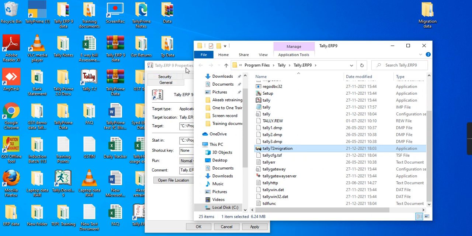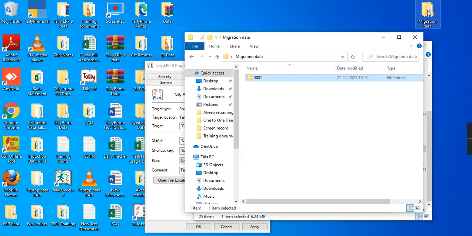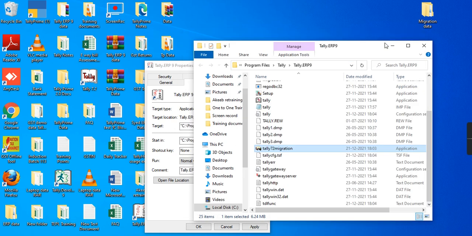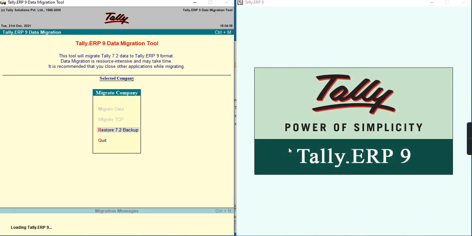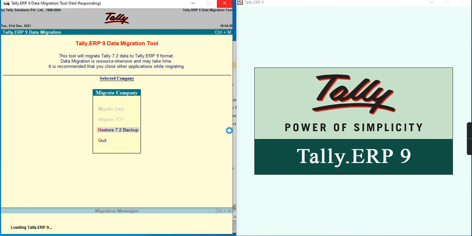First, I have to copy the folder path of the Tally 7.2 data by pressing Alt D and Ctrl C. Once I have copied this path, I'll minimize this. I have not closed the Tally, and ensure that I have not opened Tally ERP9. I'm double clicking on Tally 7.2 data so that you can see there are two screens appearing, one of Tally 7.2 and one of Tally ERP9.